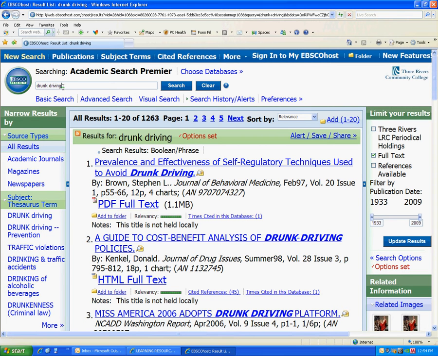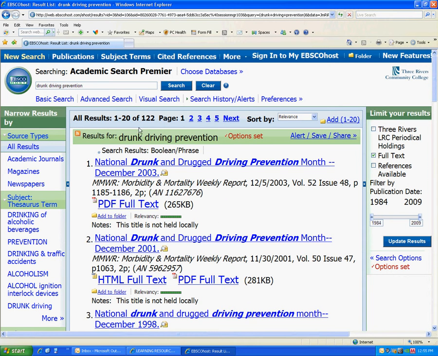So I'm going to do something else here. Maybe I want to make this a more specific search, drunk driving prevention. I'm going to search that, and see what comes up. All of a sudden it's gone down quite a bit. From 1,200 results down to 122, much more reasonable.